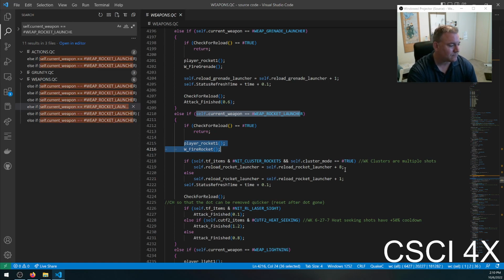Okay. Doesn't Quake use bit fields for weapon inventory? It does. Yeah, but the current weapon isn't a bit field. The current weapon is one value, which weapon you have out. Okay.